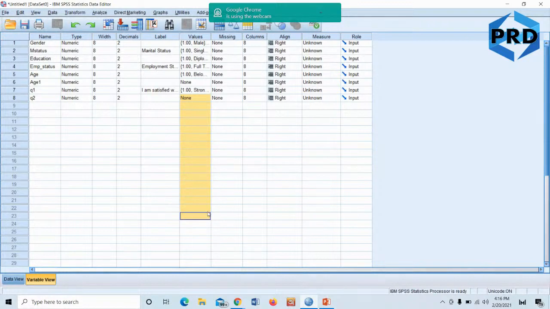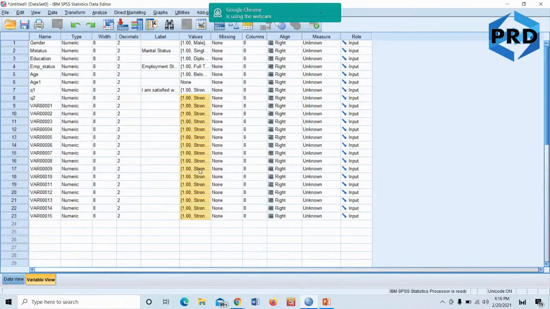No, not 10. You can highlight even 100, no problem. And then you right click, and then you paste it. So all those are there. I don't have to type every time. Okay, so I change only here.